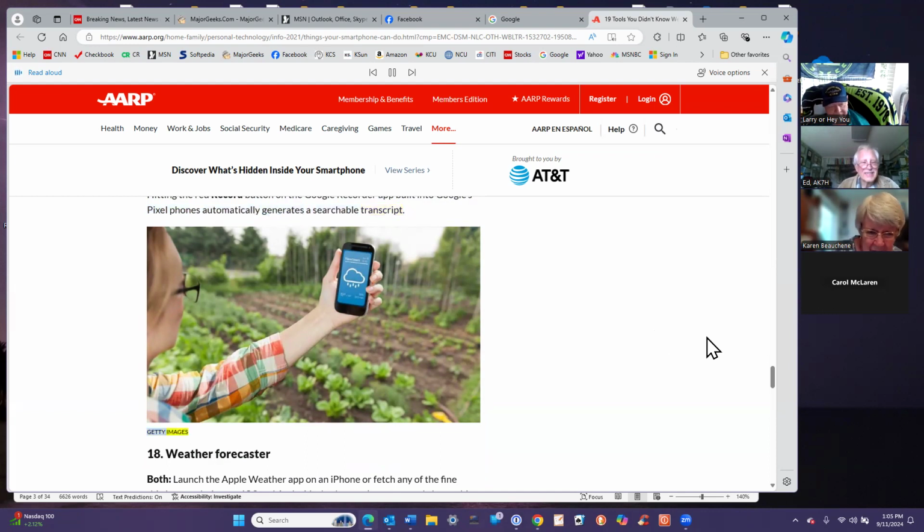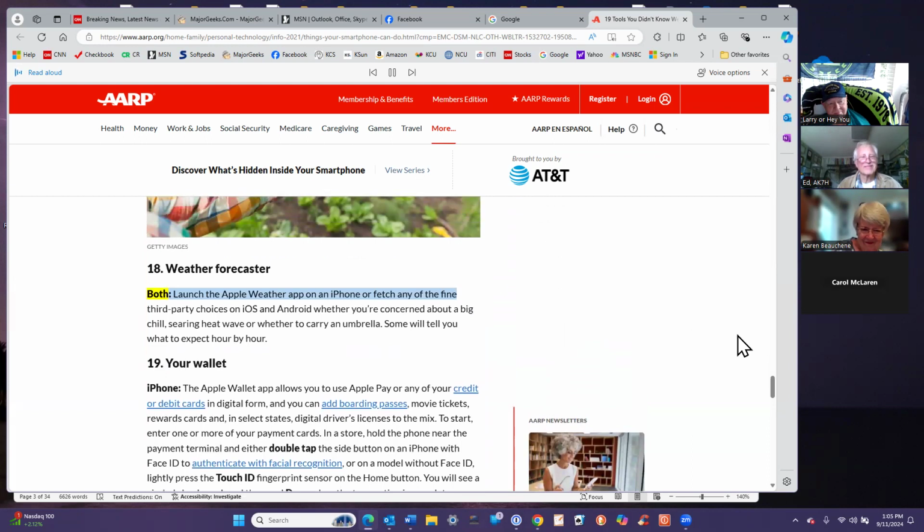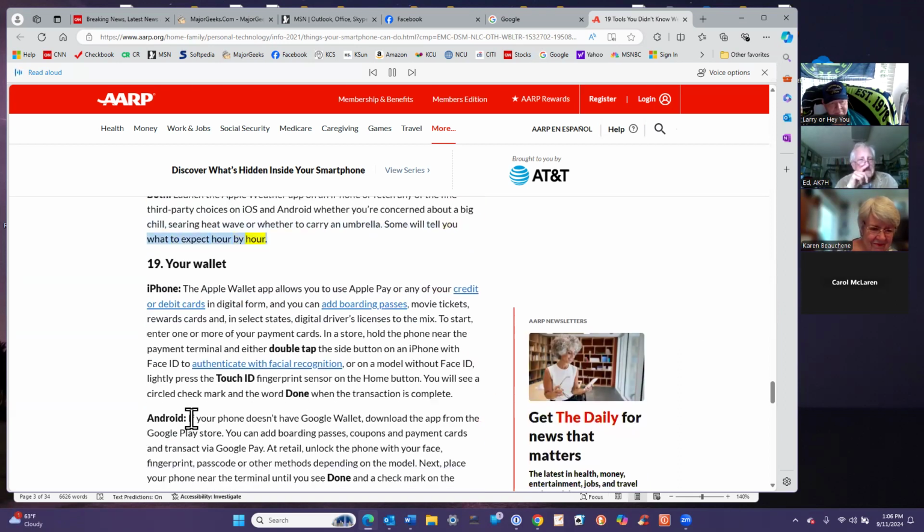Getty Images. 18. Weather forecaster. Both. Launch the Apple Weather app on an iPhone or fetch any of the fine third-party choices on iOS and Android, whether you're concerned about a big chill, searing heat wave, or whether to carry an umbrella. Some will tell you what to expect hour by hour.